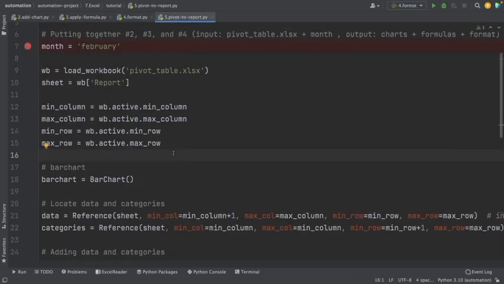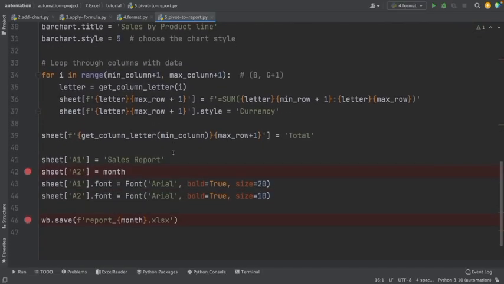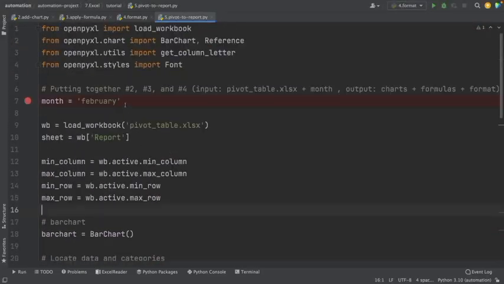I put these 3 scripts together in this script that I named pivot to report. And this is basically the same. I just made a little change here. I added a variable that I named month, and here we can set the month of the year, and this is going to be also the month of this report.